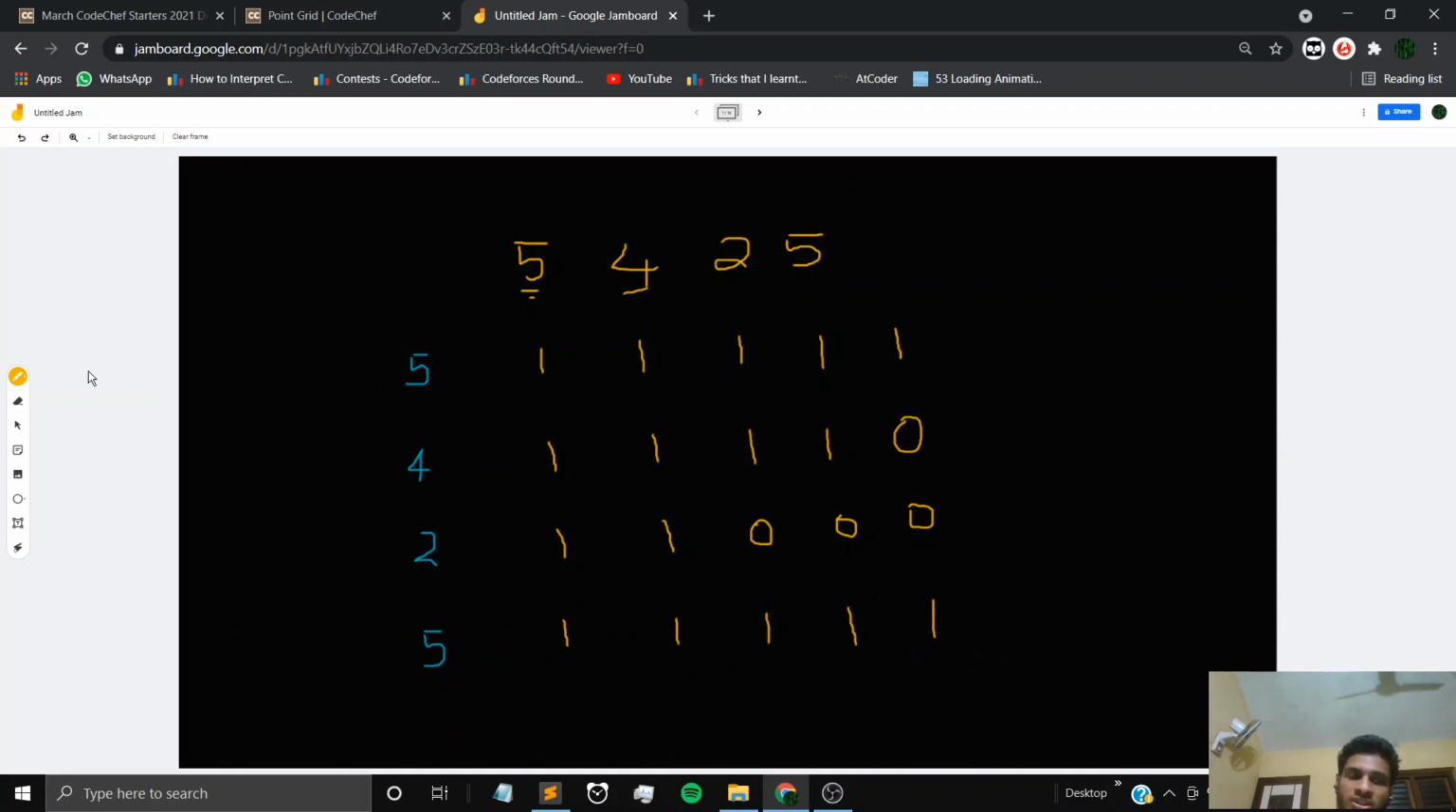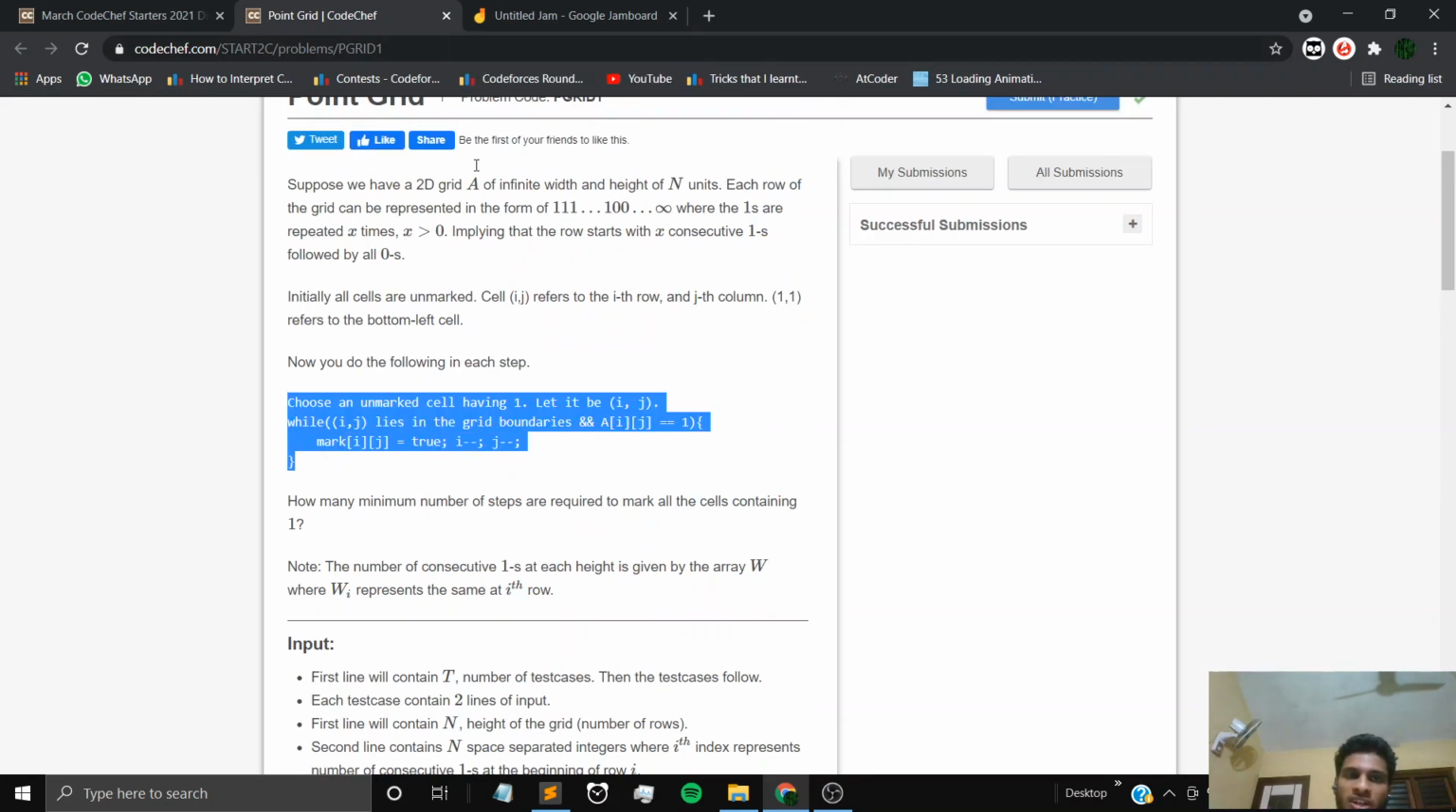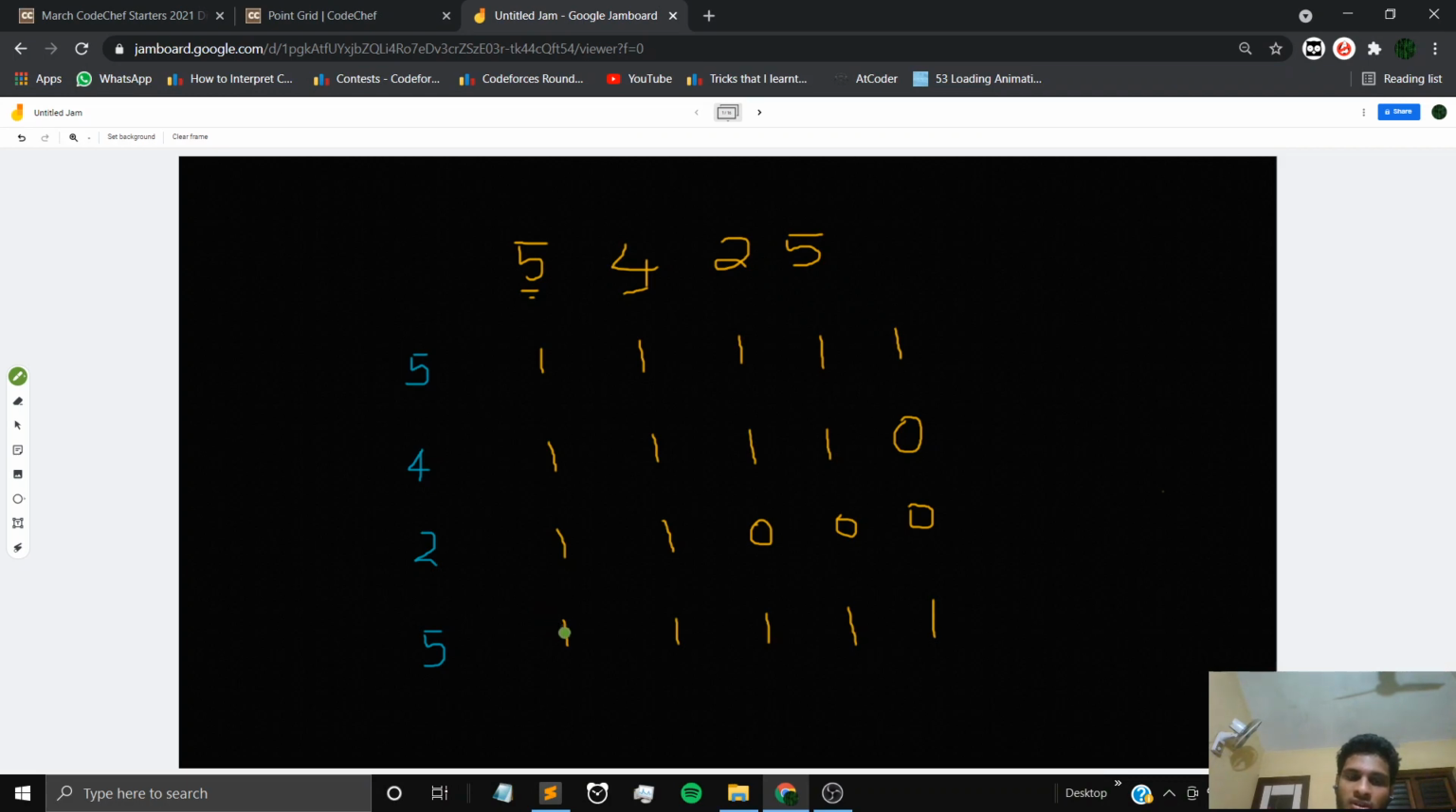What we are asked to do is mark all these ones. For marking them we have a special operation, given here in this code. Suppose we select one unmarked location, and the unmarked location has to be 1. All these cells are unmarked initially. So we select one of the cells which is 1, and then we apply that operation.